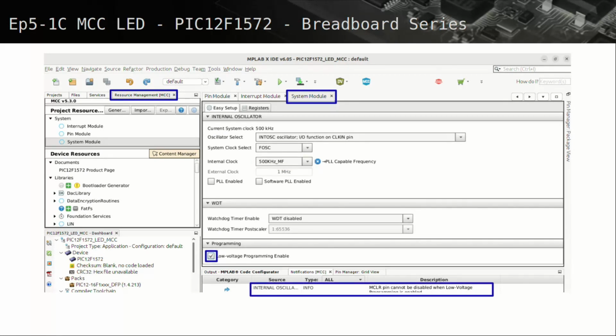At the bottom of this window, section Programming, the tick box for Low Voltage Programming Enable can be unchecked to clear the notifications window message. This is only an information message stating that the MCLR pin cannot be disabled when low voltage programming is enabled.